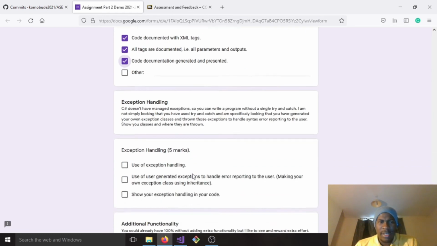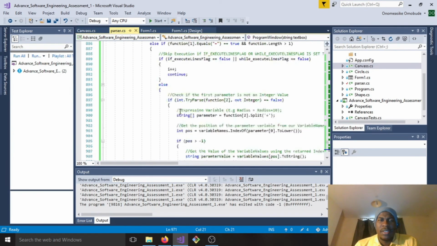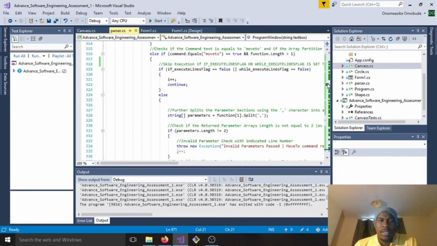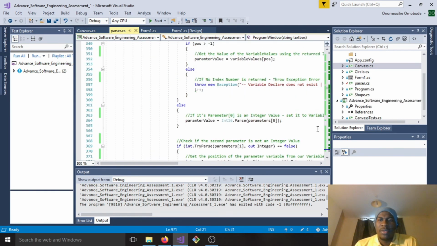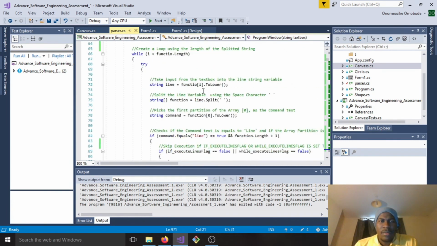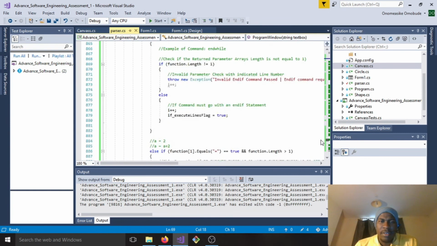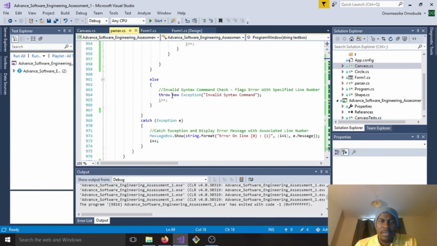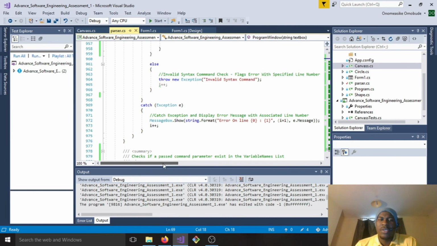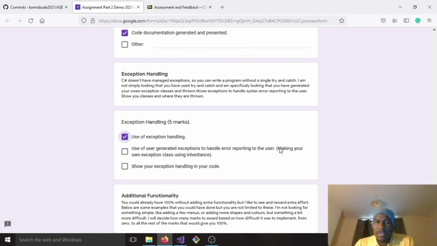And error handling, yes, error handling. Use of exceptional error handling. Yes, I used the try catch method to run my code, so it brings out the exception. So throw new exception, and all my errors are enclosed within the try catch method. So this is the try method. So when it tries and it fails, it's going to catch the exceptions, and it's going to show it in a very friendly output message box. It shows the error line number, and dot message, and then increments to the next line. So use of user generated exception to handle.